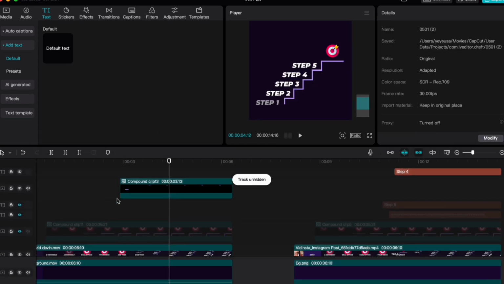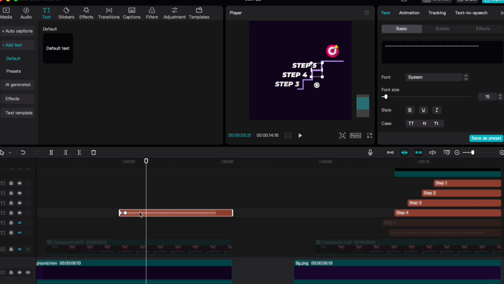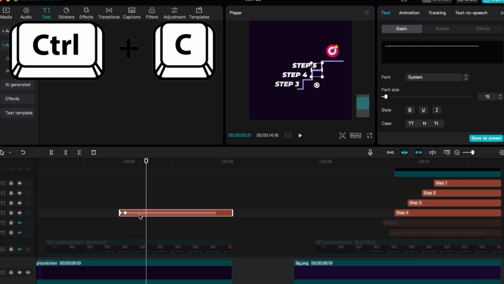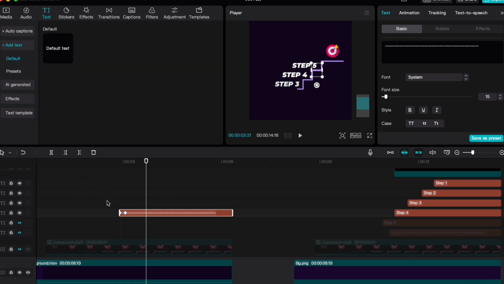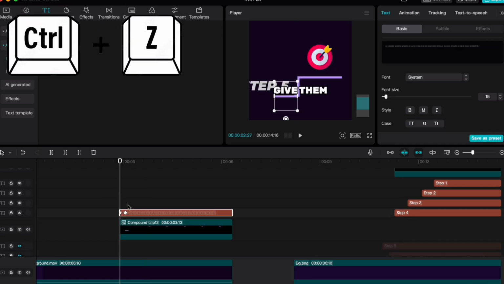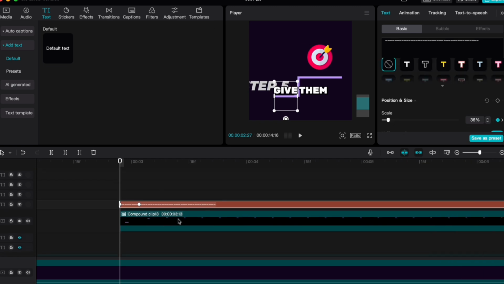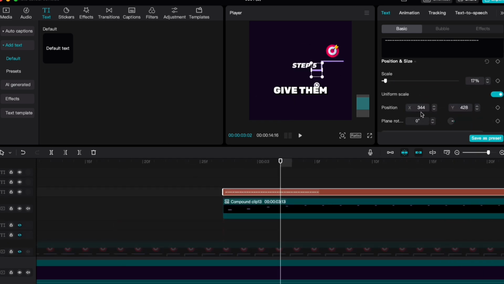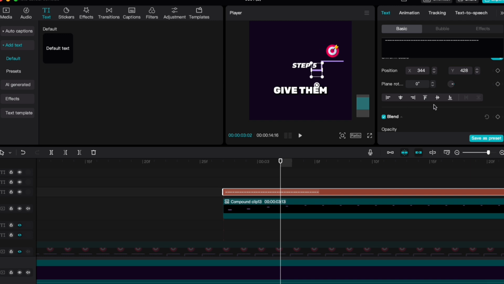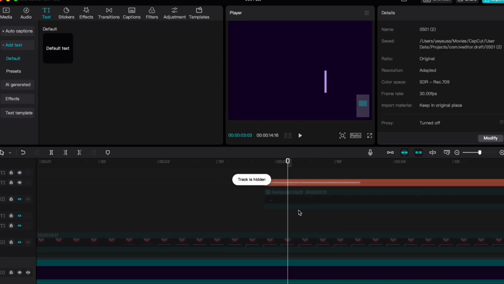Okay, what you want to do is go to the new compound clip that you made, which is this line, and then undo the compound clip, and then copy with Control C or Command C, and then undo the whole action by pressing Command or Control Z. You gotta paste it here, and we're gonna delete the animation first because we don't need it anymore now. And then we're gonna change some of the properties of it. We're gonna rotate it by 90 degrees, and then we're just gonna line it up.